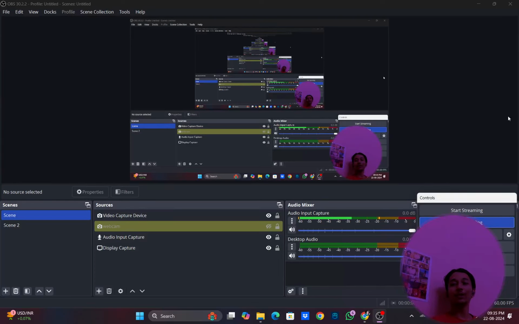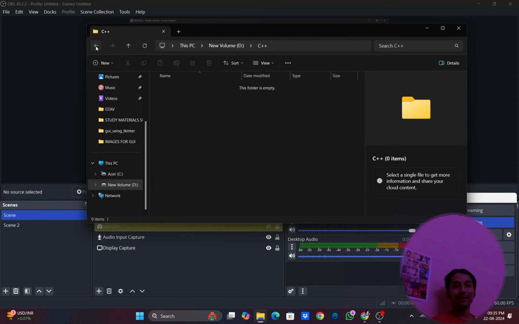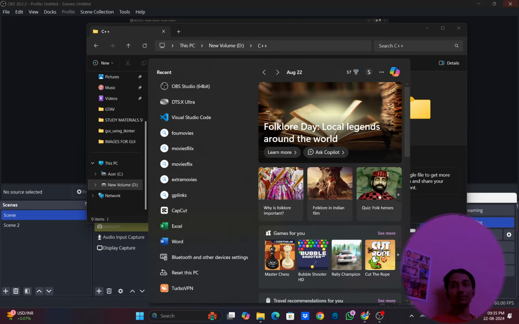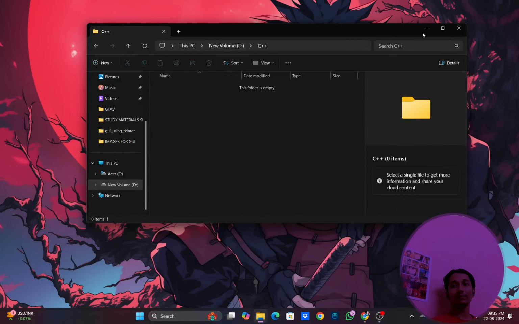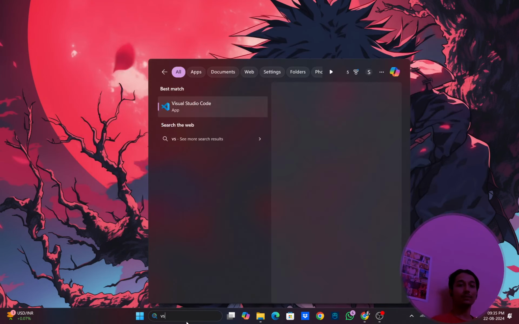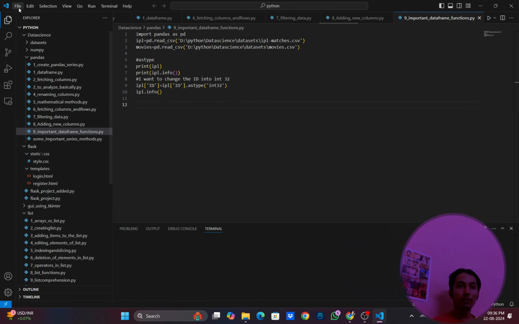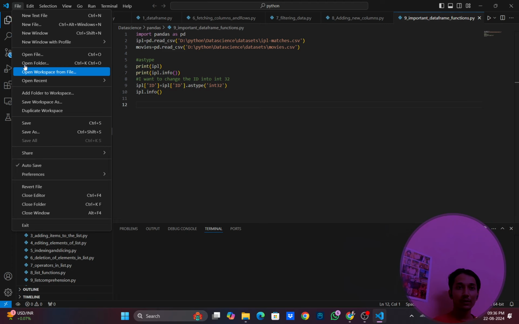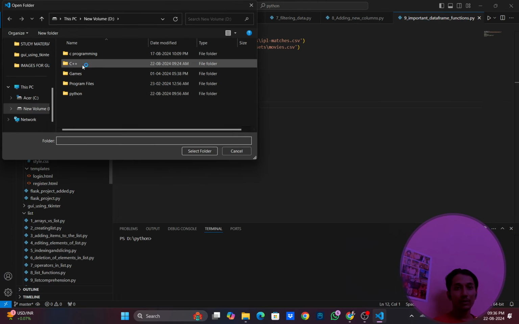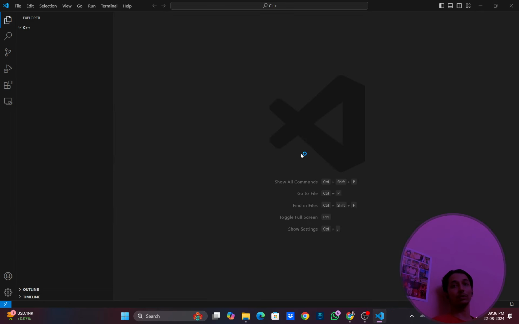So hello guys, today we are going to start our basics in C++. I have already created a folder for C++. Let me open VS Code and quickly open the folder. We start our C++.